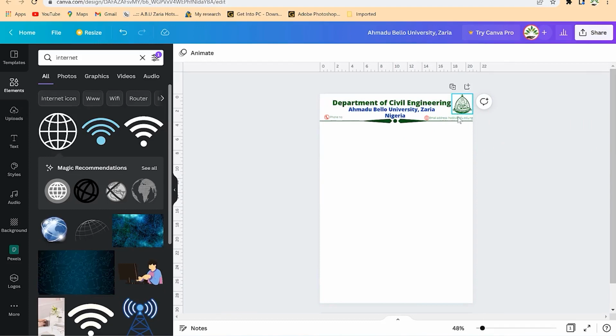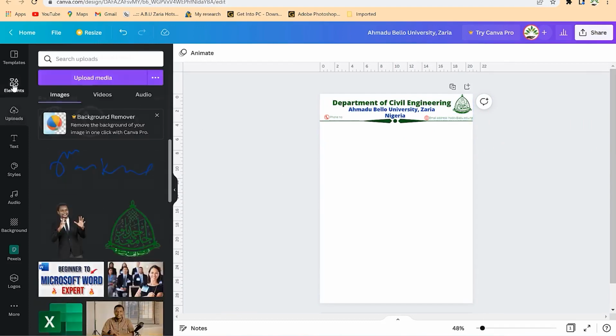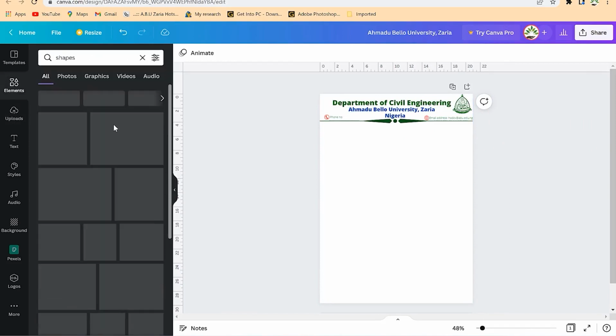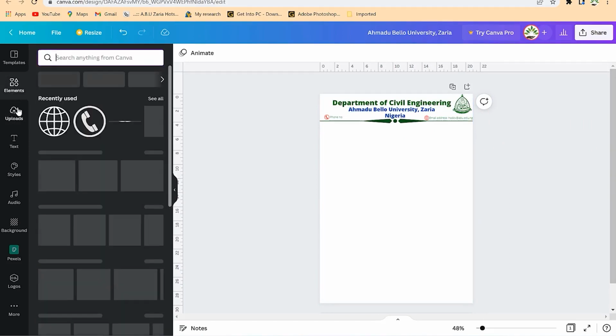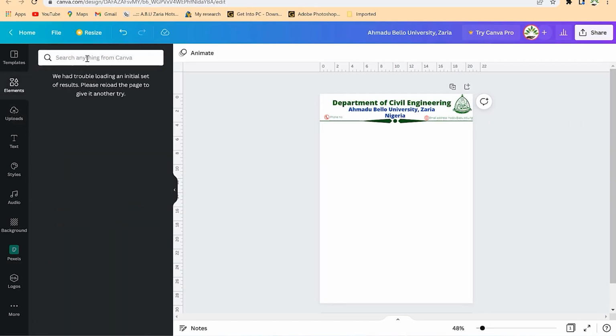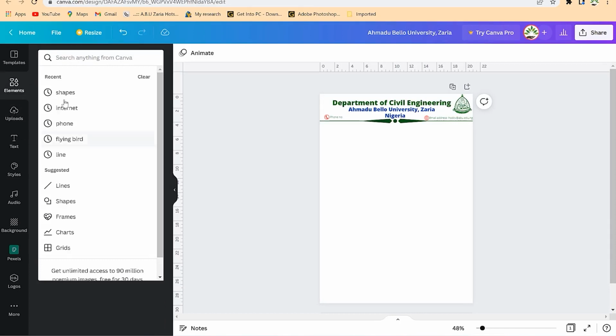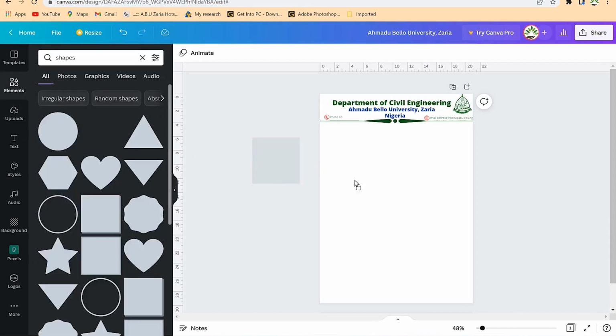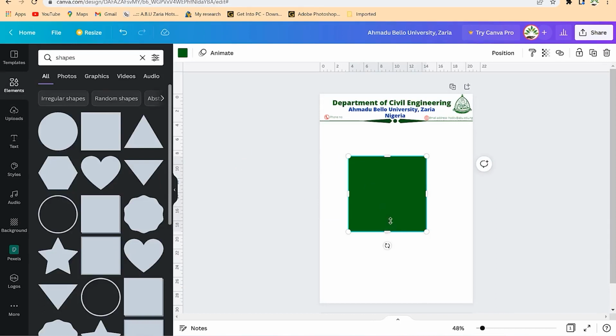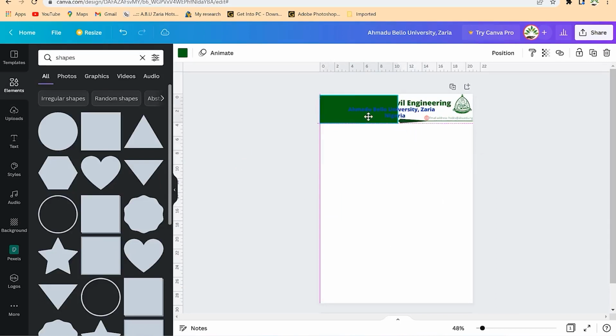But then you can change the background also if you want. You can put some elements, you can go back to elements and just put in shapes, right? You can search for shapes. You can see different shapes. You can just select one and just bring it in. You can just minimize, put it here. You can just drag over here, drag this one up.